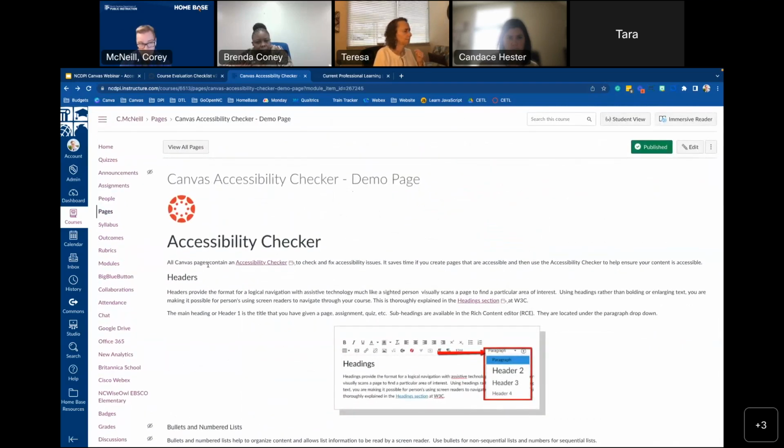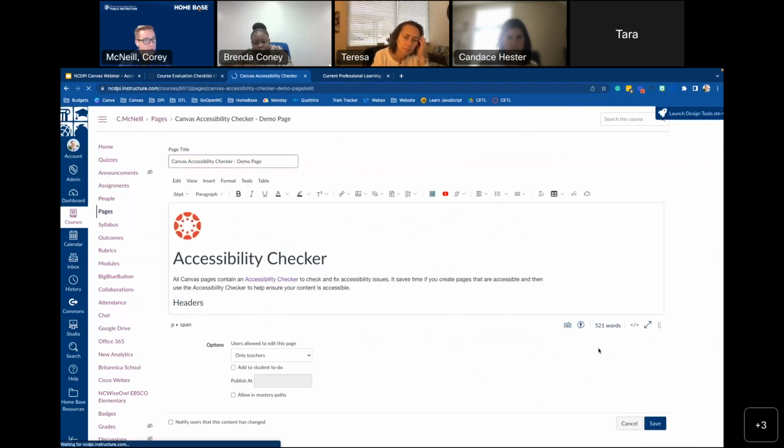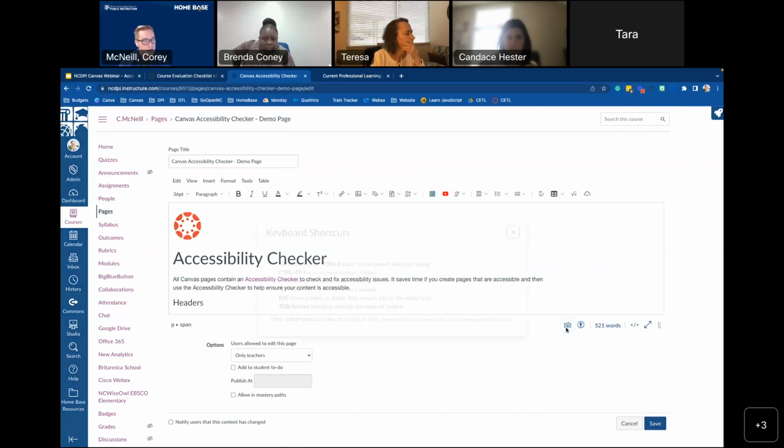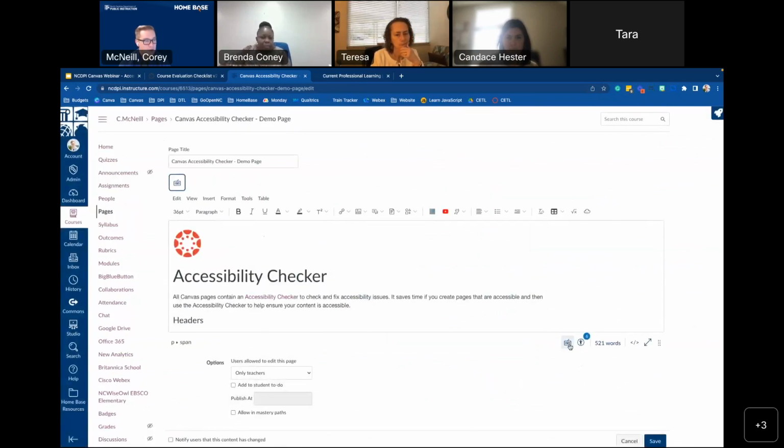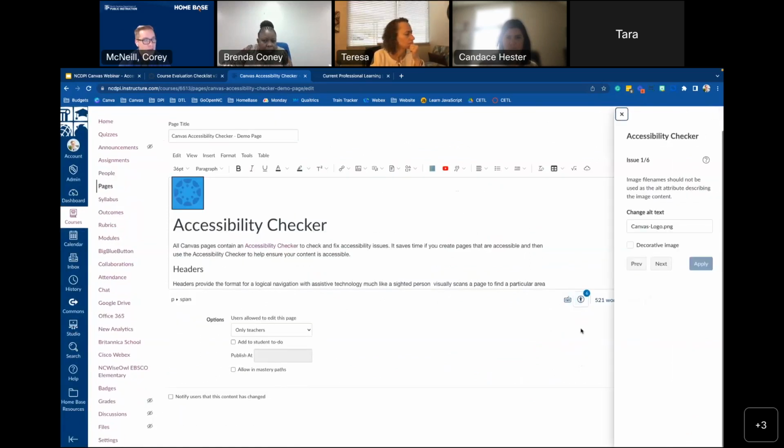So I'm going to demo this for you. I'm actually going to edit this page. And the accessibility checker is right here next to the keyboard shortcuts, which I always think is a little radio, but it's not, it's a keyboard. So when I click that, it's going to show me that I have 6 things that it has identified as accessibility issues with my page. And it's going to take me through them.